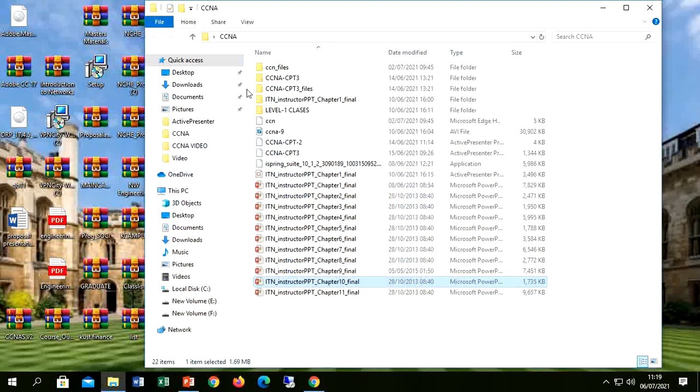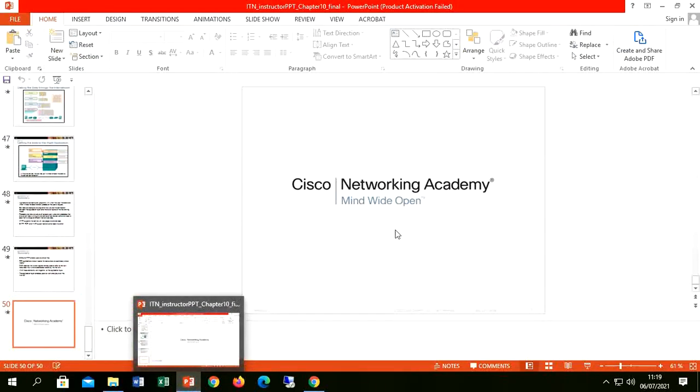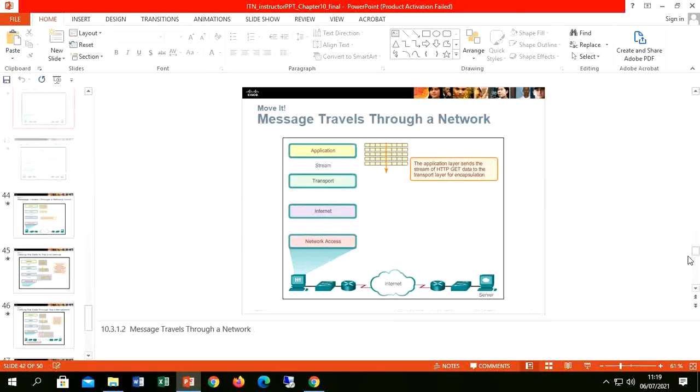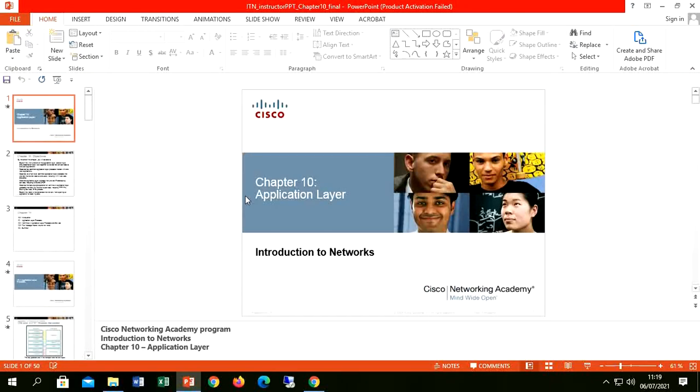Okay, let's open up our notes of the CNA, and this is Chapter 10. Let's wait for it to open. So here it is, and we're saying Chapter 10 is the application layer. We have been seeing this in the OSI model, which uses a 7-layer architecture, or 7-layer stack, to move a packet from the source to the destination. So it has 7 layers, and the application layer is the 7th layer.